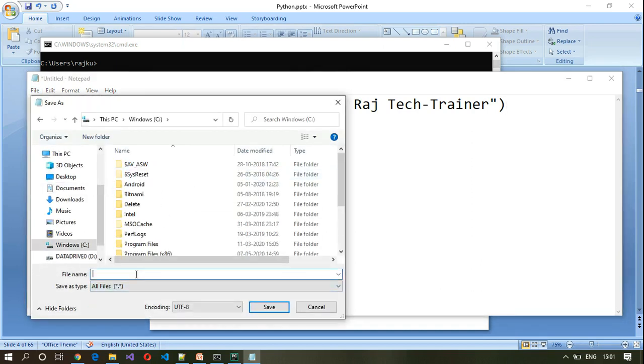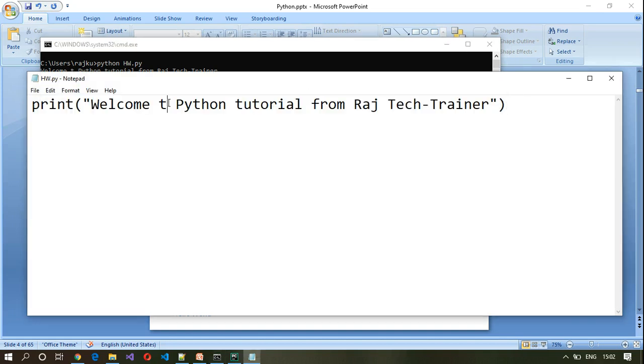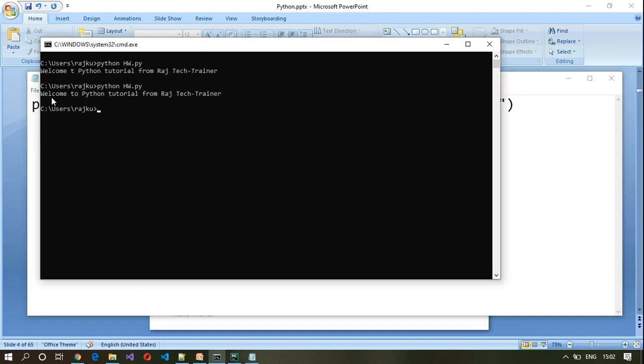Save it as hw.py file. I will save this file under the C users folder. Save, and if I do python hw.py, then this will also print welcome to. Okay, there's an O missing here. So let us save this and rerun this. So, welcome to Python tutorial from RajTech-Trainer. So these are two different ways of running the same Python program.